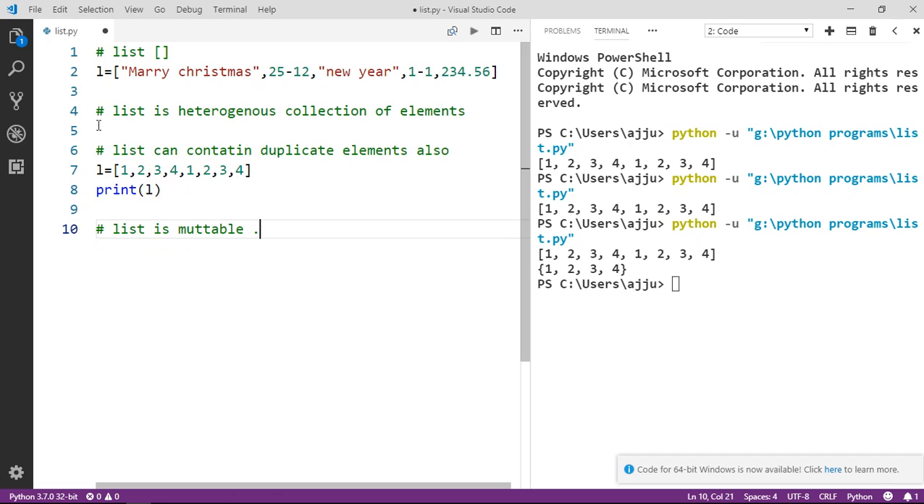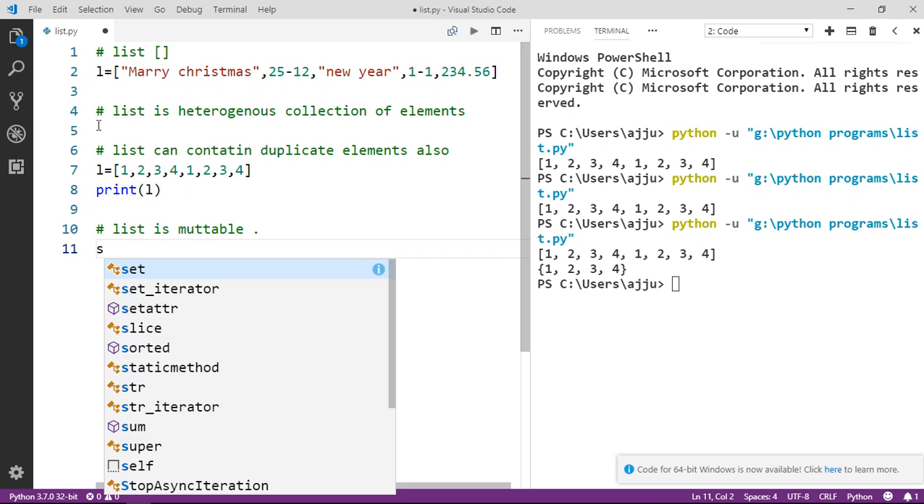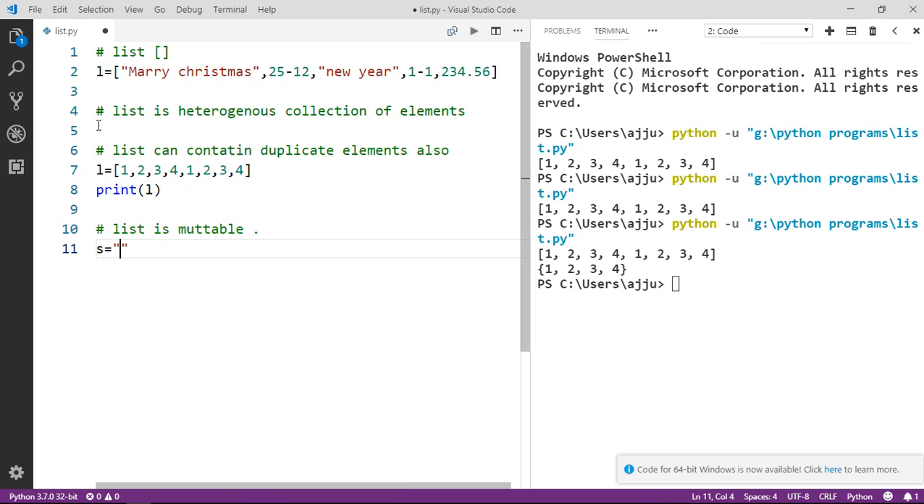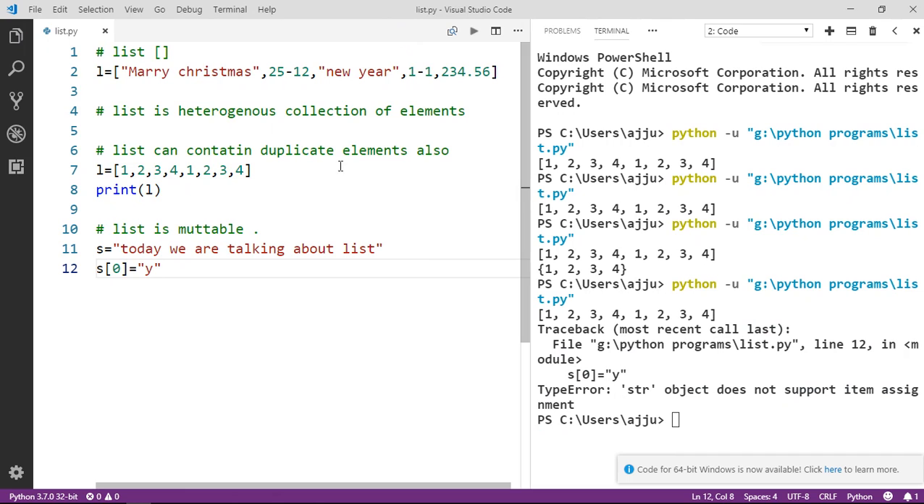Let me just show you. Like I have a string like "today we are talking about lists". Like I want to make some changes. Here I want to change a particular index, I want to change t to y. So what is going to happen here, guys? You can see we are going to get an error that string object does not support item assignment.